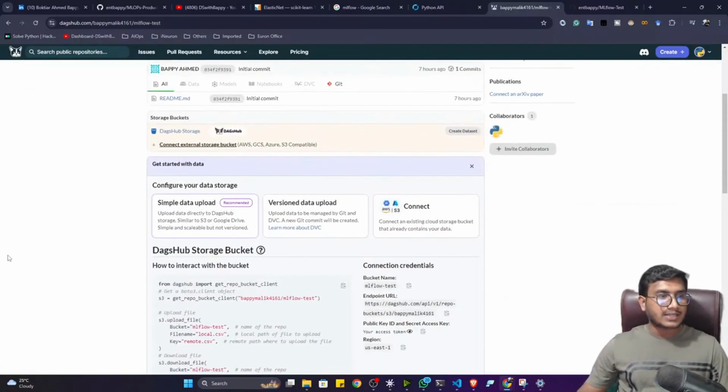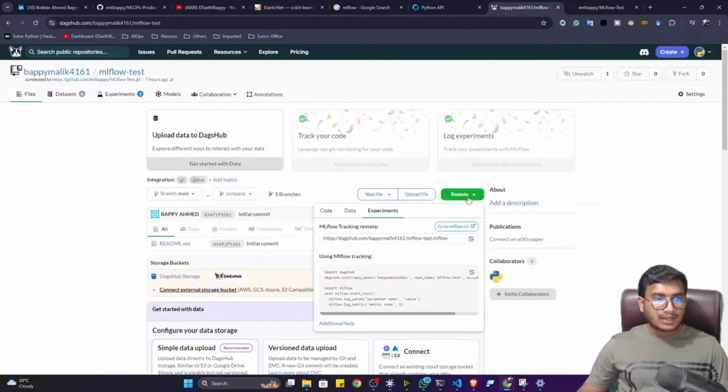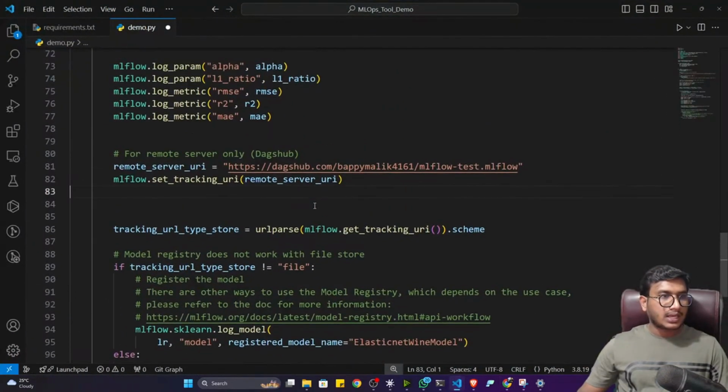After connecting, you will get this kind of dashboard. Okay, now click on the remote. There is a remote button. Click here and try to copy this URI, guys. Try to copy this URI, the first URI. Try to copy and open up your code. And here you have to mention, this is my remote server URI. So in this URI, my experiment would be saved, guys. Okay, so here just try to paste it.